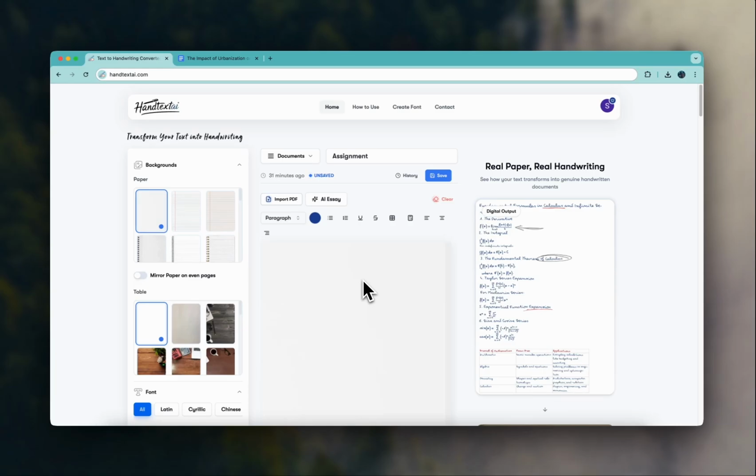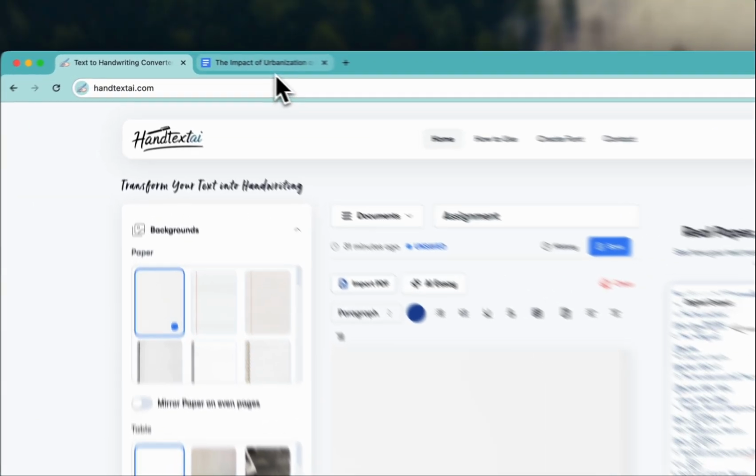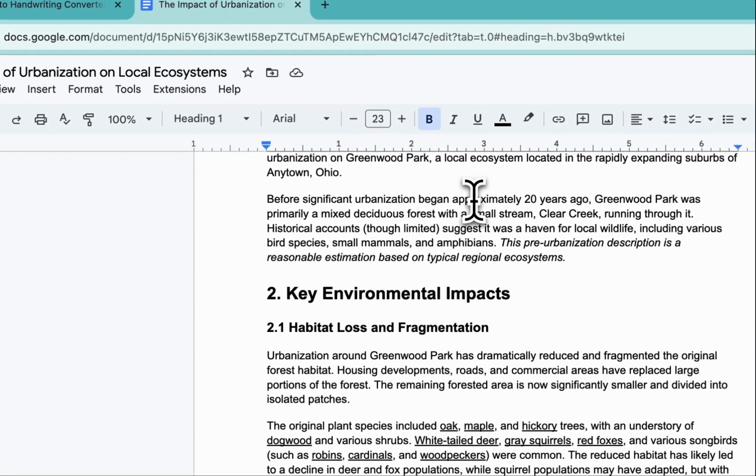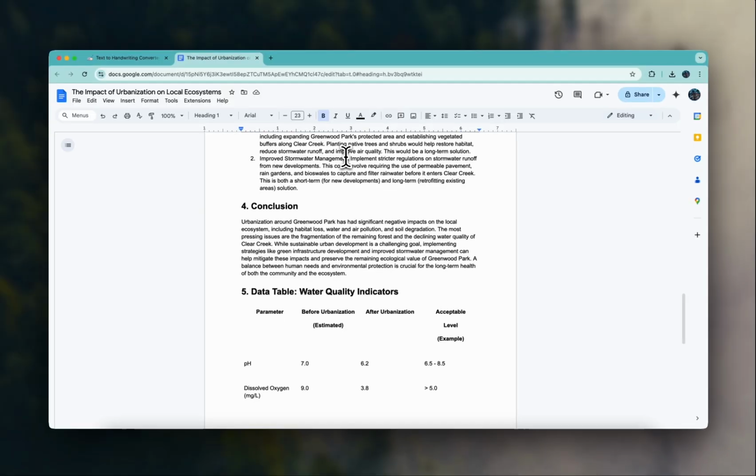Hey everyone, welcome to this quick tutorial on HandtextAI. Today, I'll show you how to transform your typed assignments into realistic handwritten documents in just a few simple steps. I've prepared a sample assignment in Google Docs that we'll use for this demonstration.